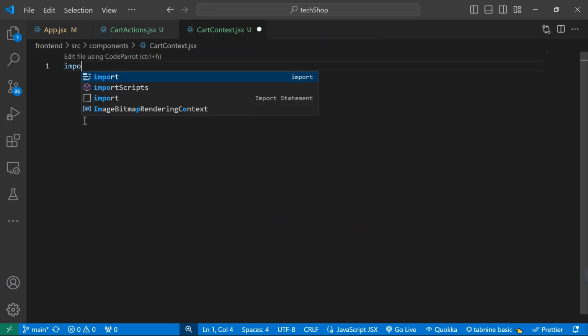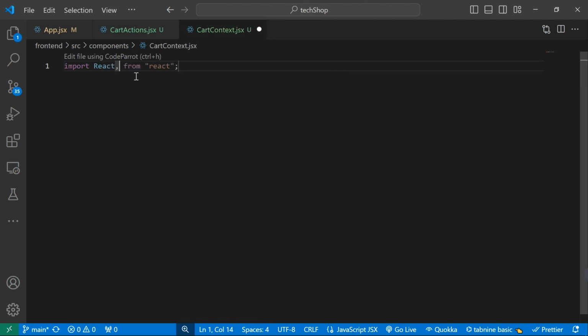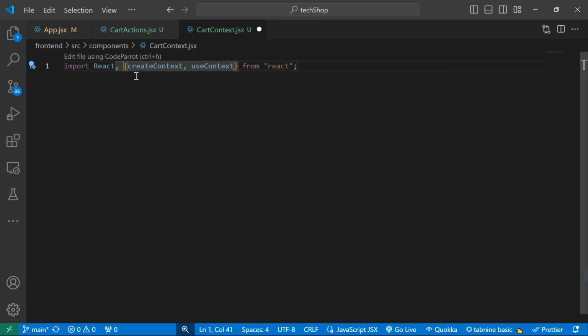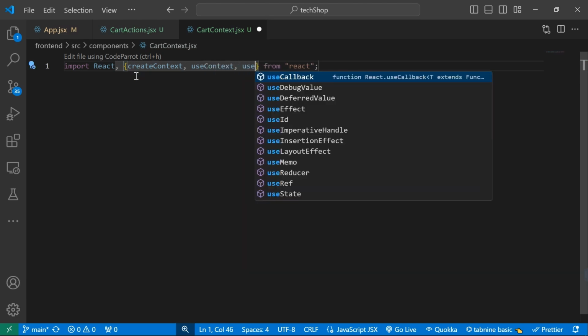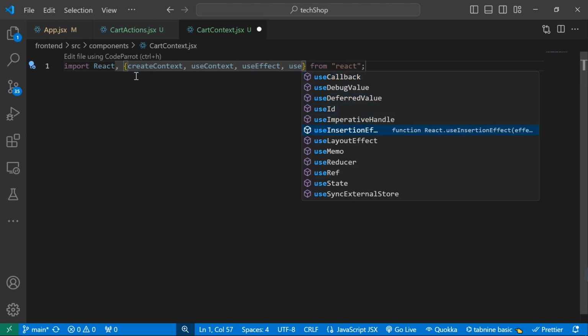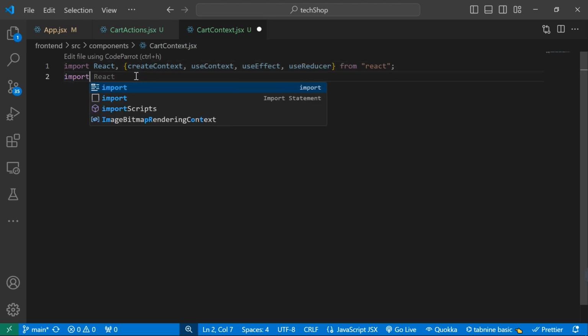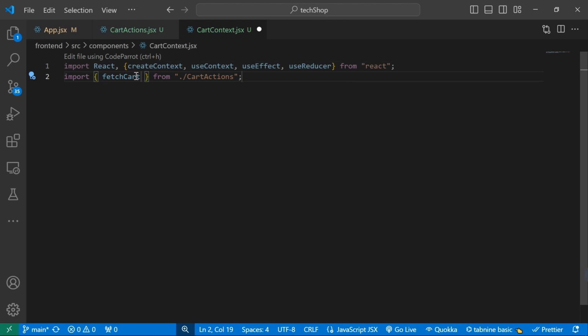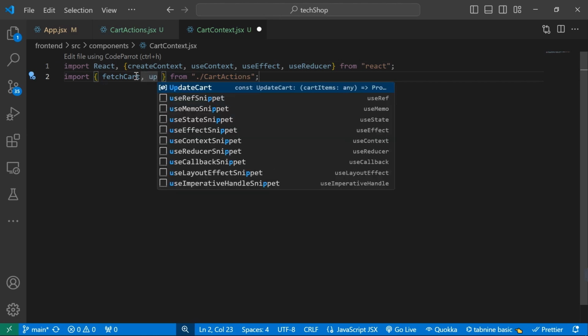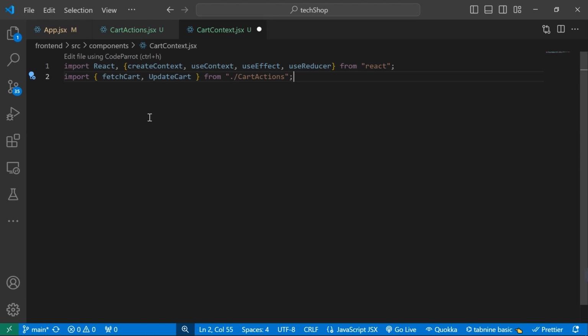We'll start by importing React. I will import createContext from React. Then we'll also use useContext from React, and useEffect from React. And last but not the least, I will use useReducer from React as well. Now we will go ahead and import the fetch cart function from our cart actions, then also import the update cart function from our cart action.